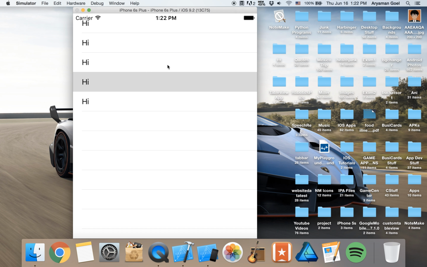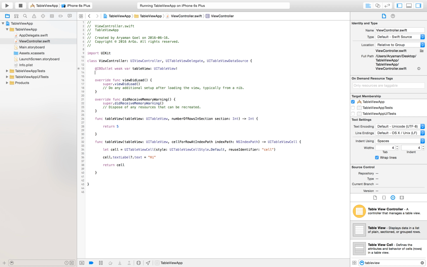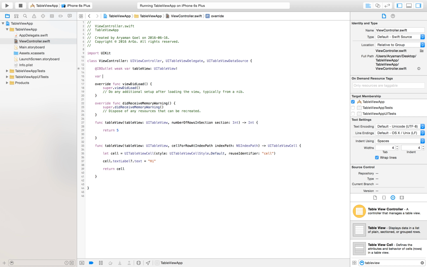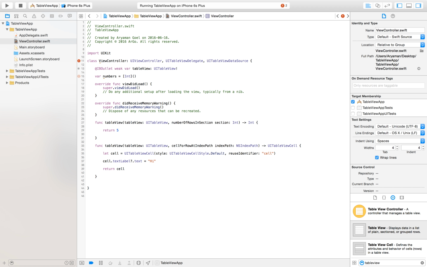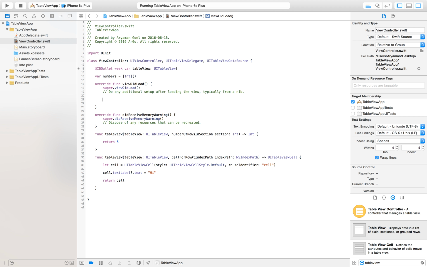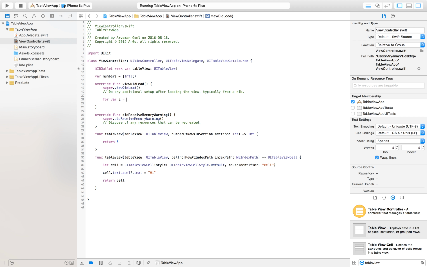Basically, let's make it something like we had for our demo, with numbers. For numbers, I'm just going to make an array which is going to contain all the data for our table view. It's just going to be an array with Int inside it, and let's initialize it with the brackets. Inside the viewDidLoad section, let's make a for loop to add numbers to this. For a variable i equals 1, that means the first time the loop starts, we're going to make a variable i and set its value to 1.